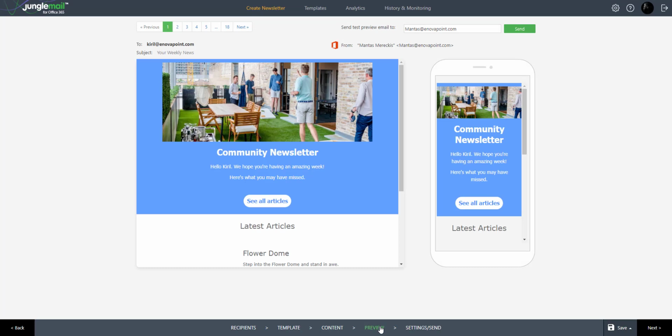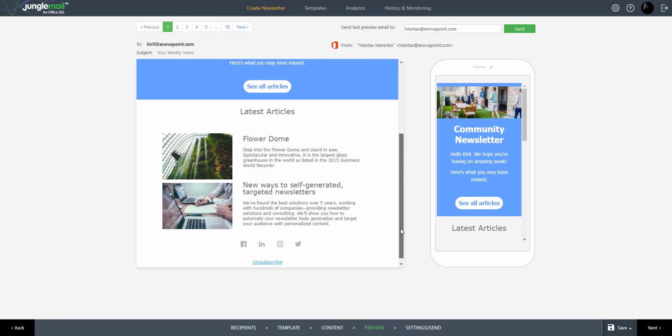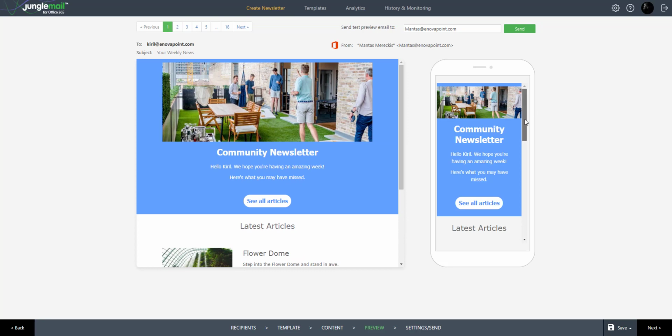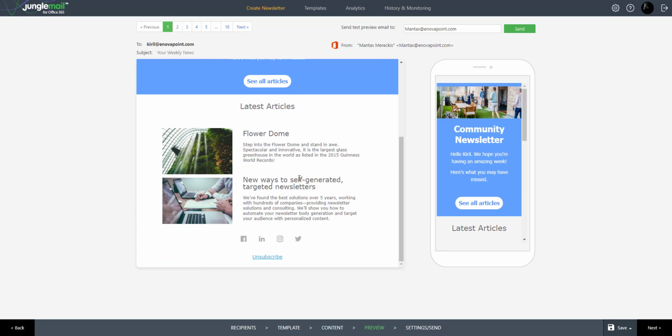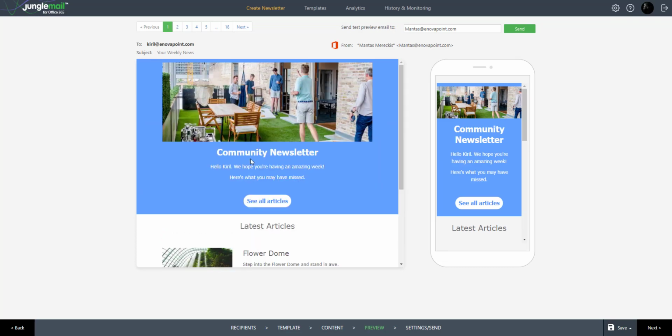Now in the preview step, which we got to right here at the bottom, you can click next or just click on preview in the middle. Right here you can have a look at what it will look like on the phone, what it will look like on their desktop, and see if everything is just the way that you wanted it to be.